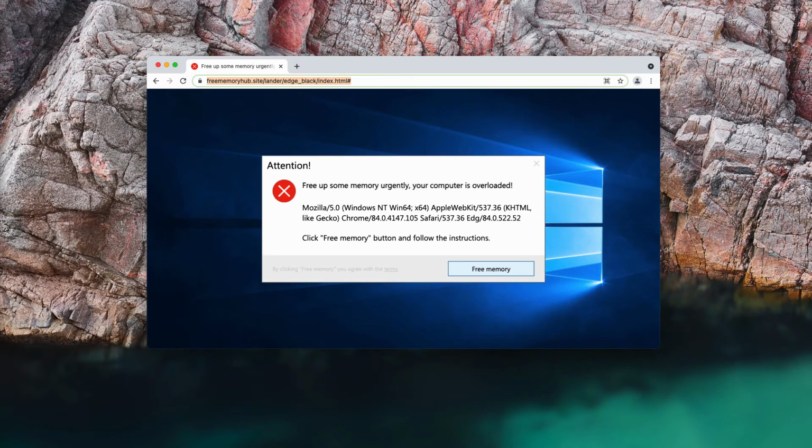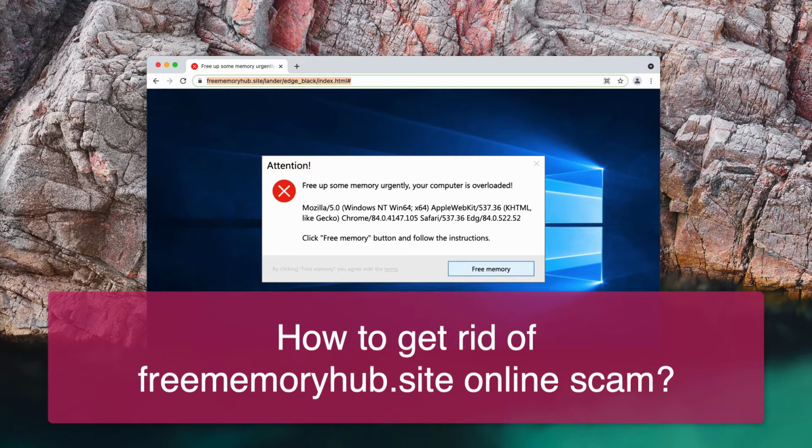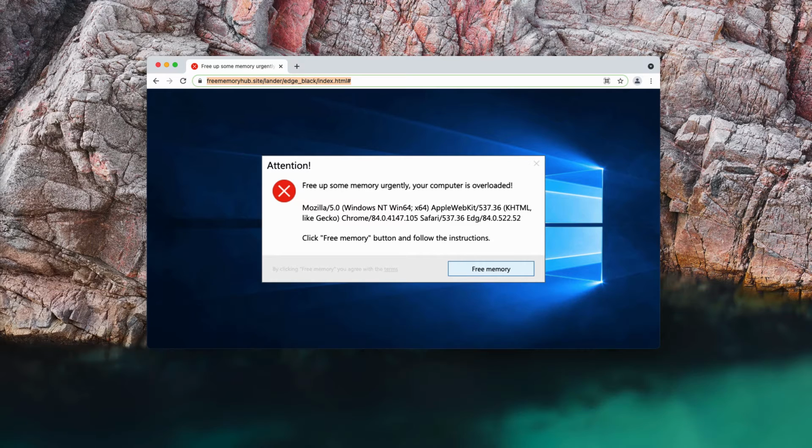This video guide is dedicated to help you get rid of the online scam associated with the website Freememoryhub.site. It's a scary message and scary alert attacking the majority of popular browsers such as Google Chrome, Mozilla Firefox, Microsoft Edge, and others. The pop-up states the following scary message. It says, "Free up some memory. Urgently, your computer is overloaded."